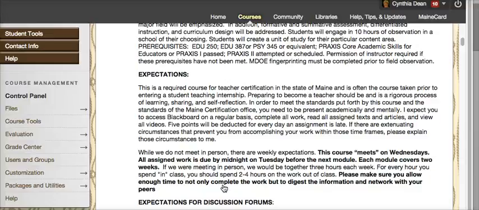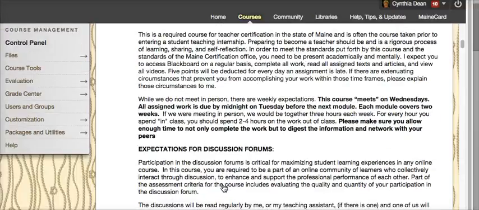So as I noted, we meet on Wednesdays. All assigned work is due by Tuesday midnight before the next module. So if it's a 1-week module, it's due the following Tuesday by midnight. If it's a 2-week module, you have 2 weeks to complete that work. Again, you really need to be allotting some quality time for this course.